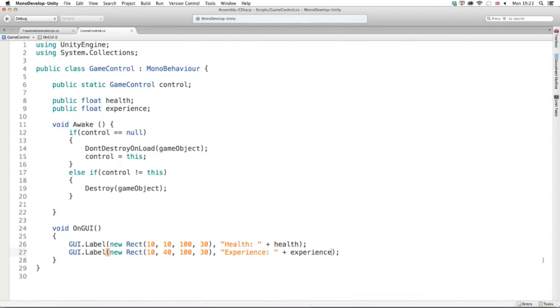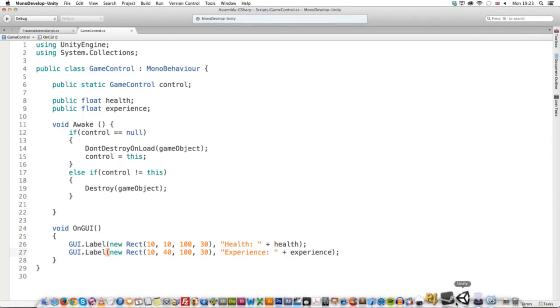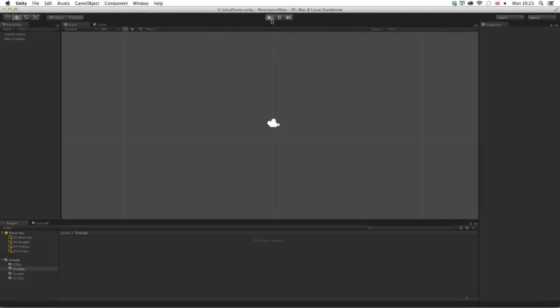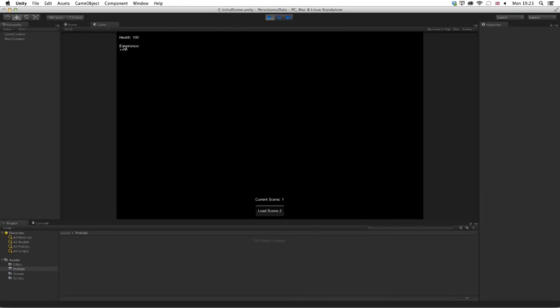And so let's see what we have here. So I'm going to come back into Unity, and I'm going to not do anything yet. Remember, this game control still has that script on it. And I'm going to go ahead and play. And now we're going to see health and experience. Oops, I need to make my experience label a little bit bigger, as we can see here. But I have my health and my experience.